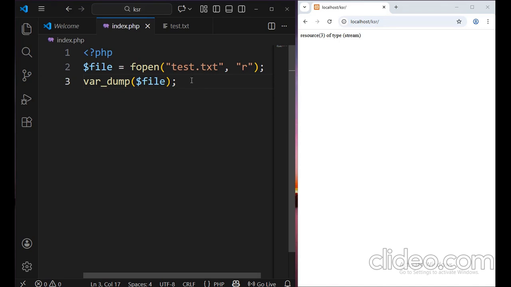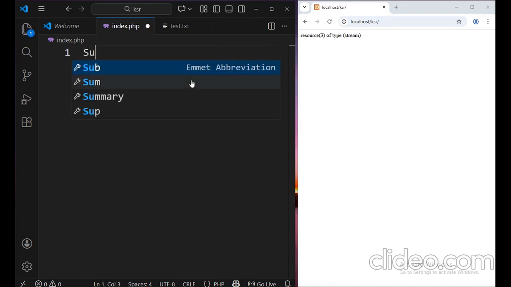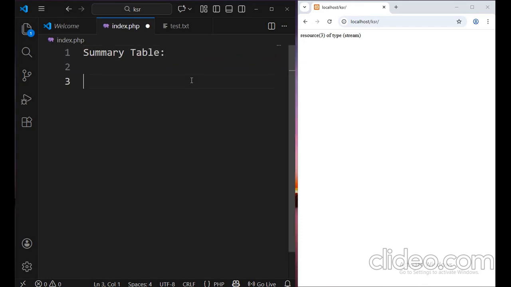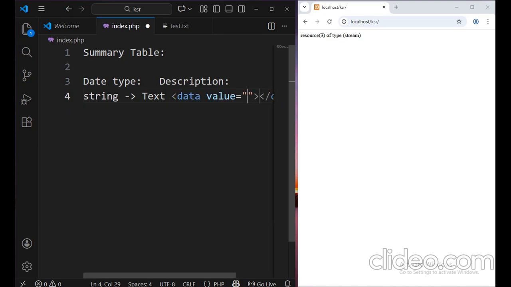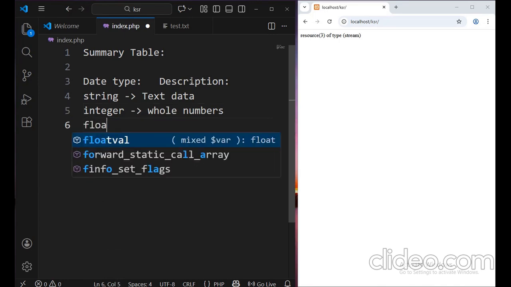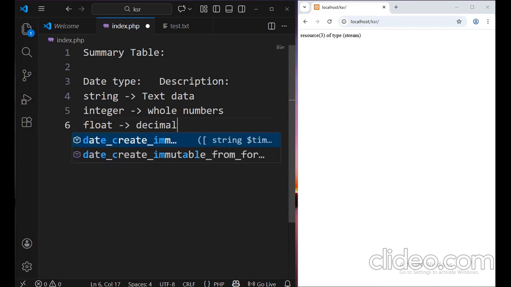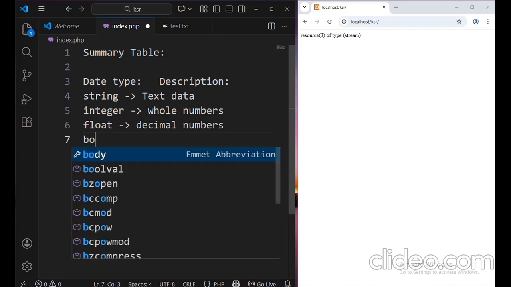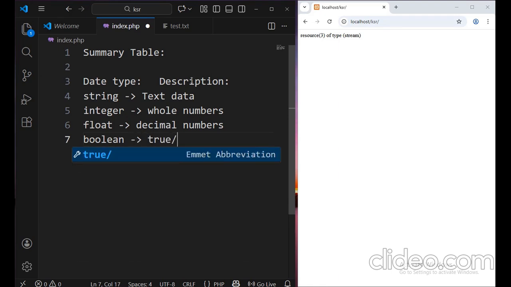Okay, now the summary table. Data type and description. String, text data. Integer, whole numbers. Float, decimal numbers. Boolean, true or false.